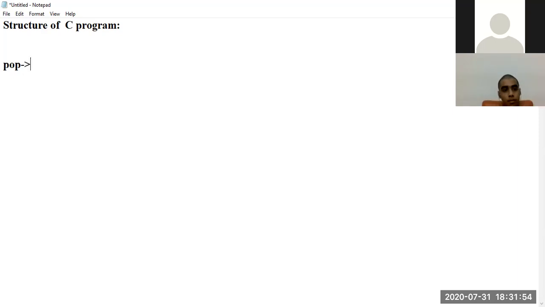POP stands for procedure oriented programming. C is a procedure oriented programming language. What is that procedure? Procedure is nothing other than function. We are dealing with functions. Procedure is nothing other than function. What is that function? I will explain, wait for a while.